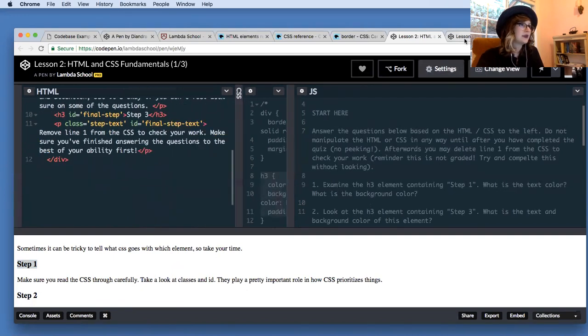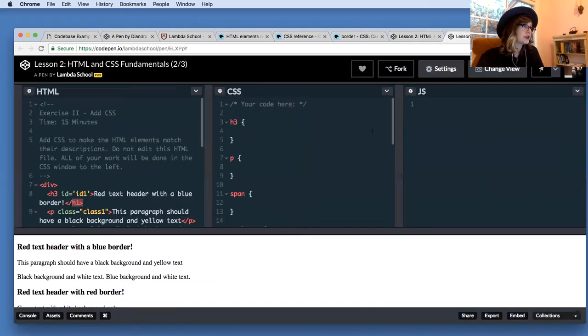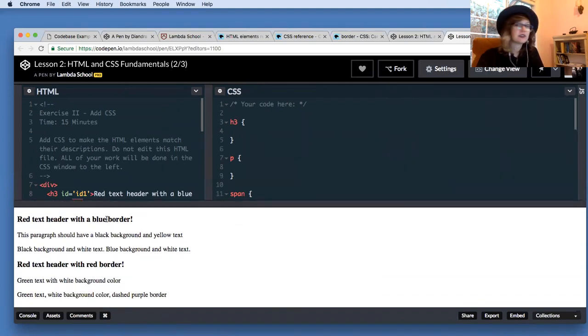The next assignment is also about selectors, but it involves a little more actual coding. So on this page, we've specified what each element should look like. This should be a red text with a blue border. This should have a black background and yellow text, etc. So you have to write your code in here to make the code match the styles. And it's a little harder than it looks because of specificity.